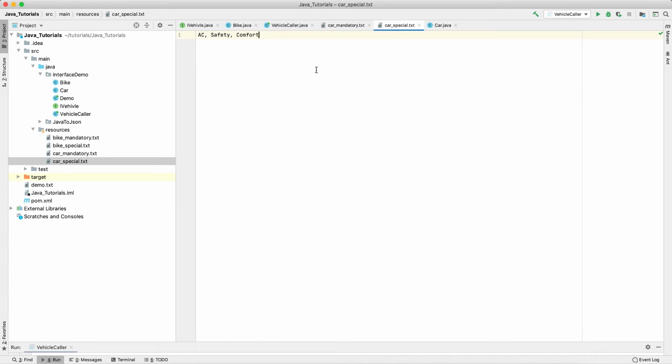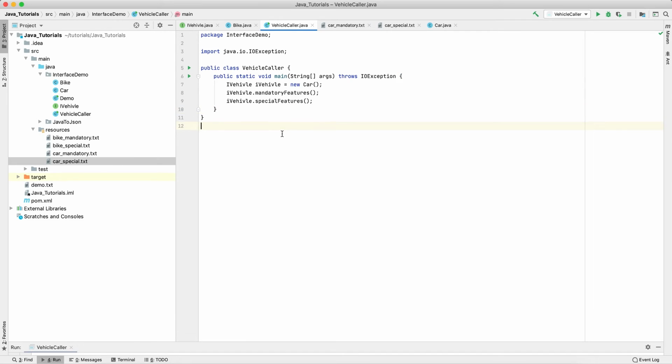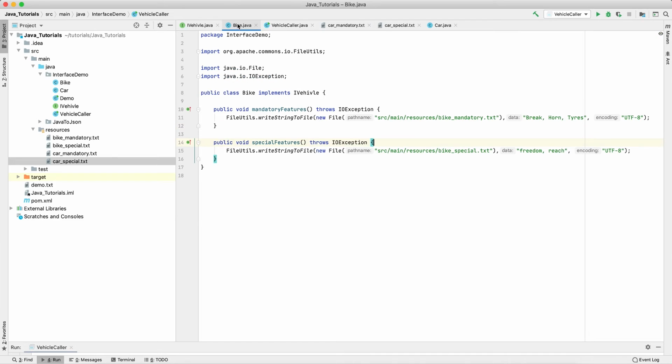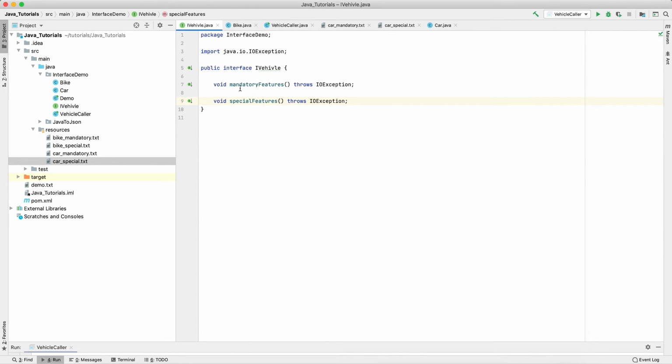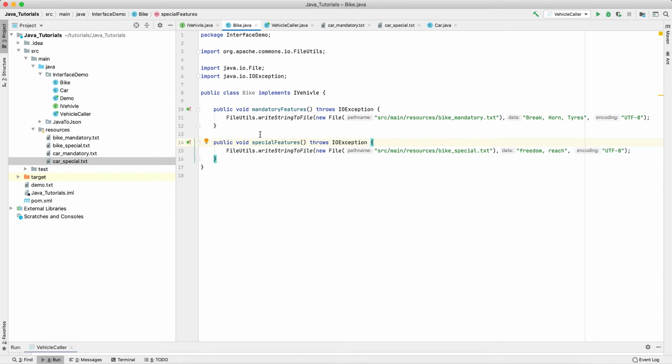All right. So now if you observe here, since we have created the interface implementation of the iVehicle interface for the two classes, bike and car, we have to implement both of these methods in the bike, because those are present in your interface declaration, and that's why it is compulsory to implement these two methods in the bike class as well as in the car class.